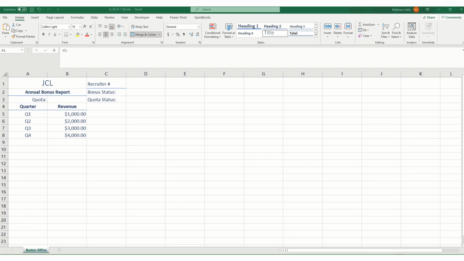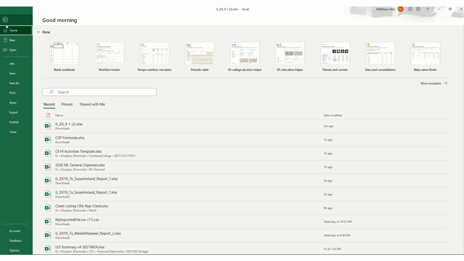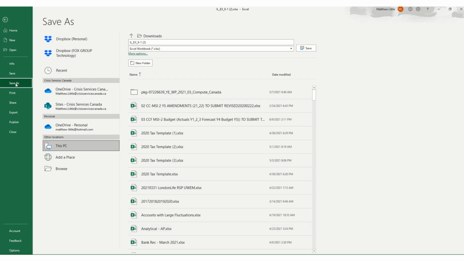Alright, welcome to Chapter 9 or Module 9 where we're going to be doing some macros. The first thing is we're on page 9-4 of the textbook if you're following along. I've downloaded the start file, which is the ILEX 9-1 Excel file. Whenever you're creating macros, the first thing you need to do is make sure that you have a macro enabled workbook created. So in this case, we're going to go File, Save As.